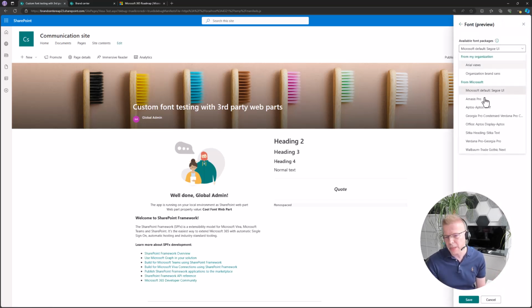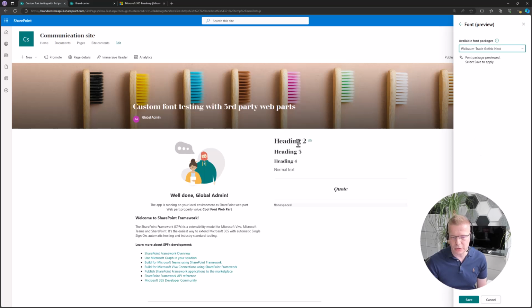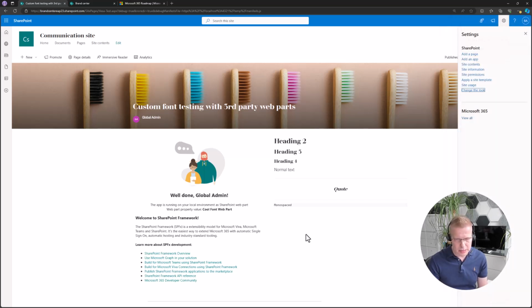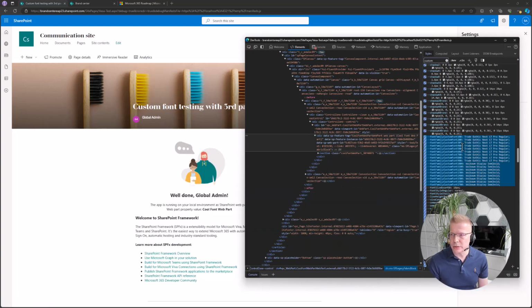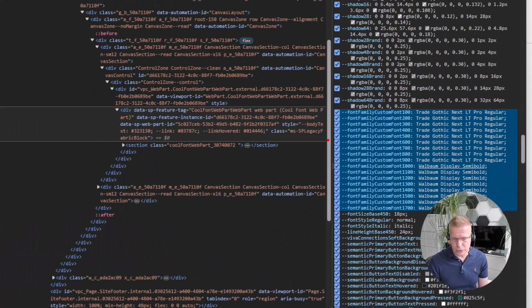So let's actually do that. Let me go to change the look, go to font preview, and let's adjust that to be the Gothic again, so we can see the change within a page. Let's save the changes. And there we go. Let's have a look again at the DevTools. We can see that now we have a value here in the font family custom section. And these are the ones which our web part is supposed to take advantage of.